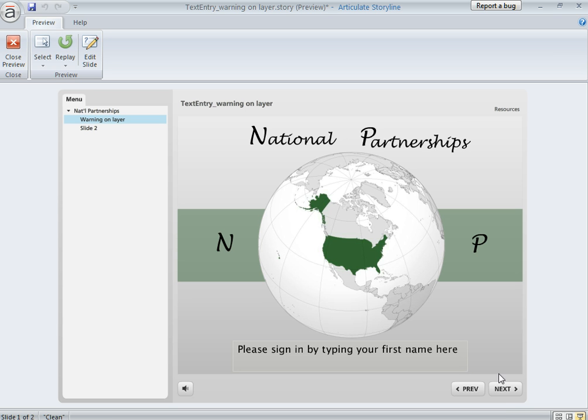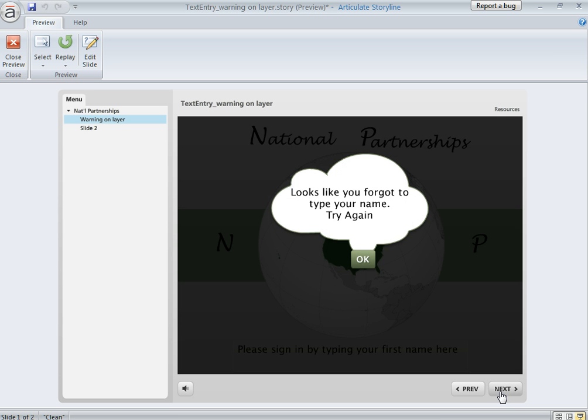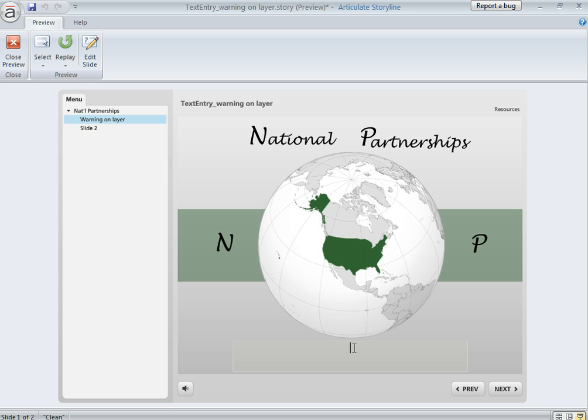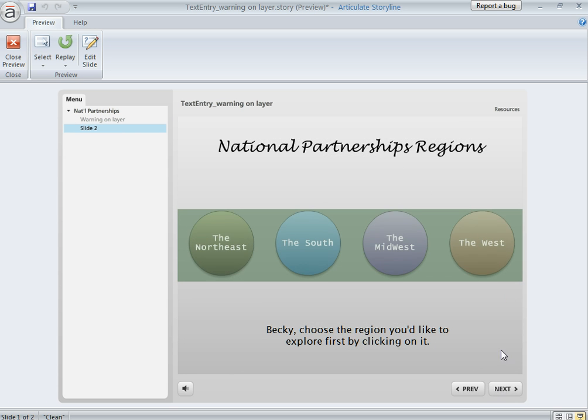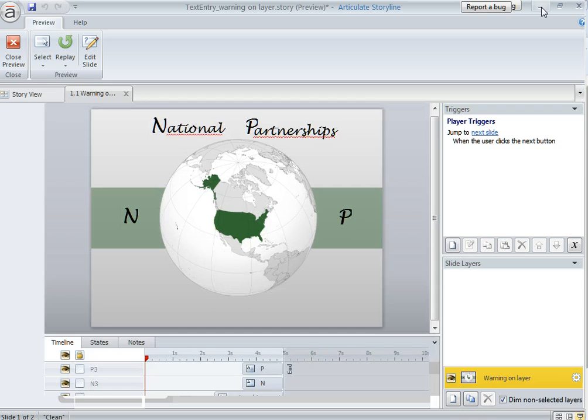So watch what happens here when I click Next without typing my name in. The layer pops up letting me know that I've forgotten. I'll click on OK, click inside the box, go ahead, type my name in, click Next, and I can continue on my way. So let's see how that would be set up.